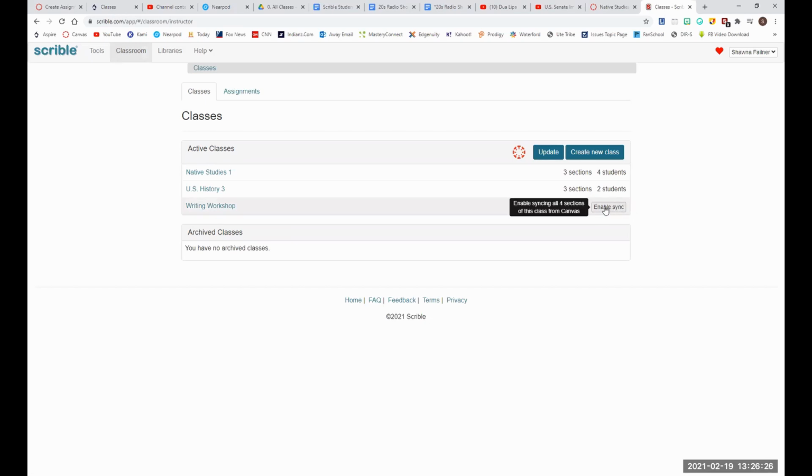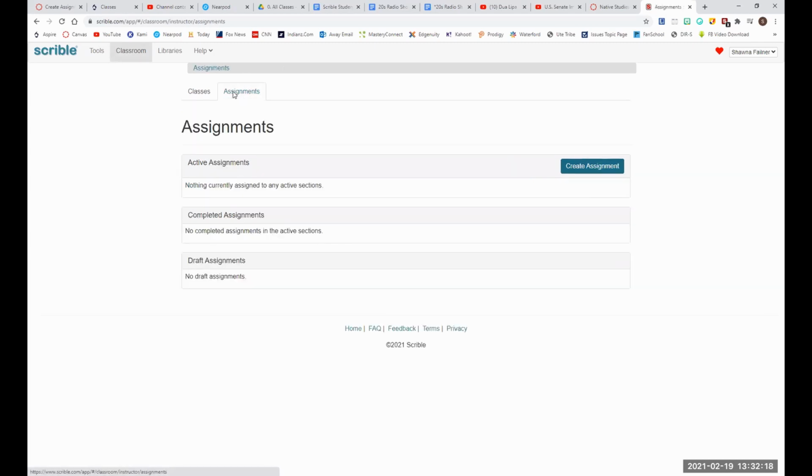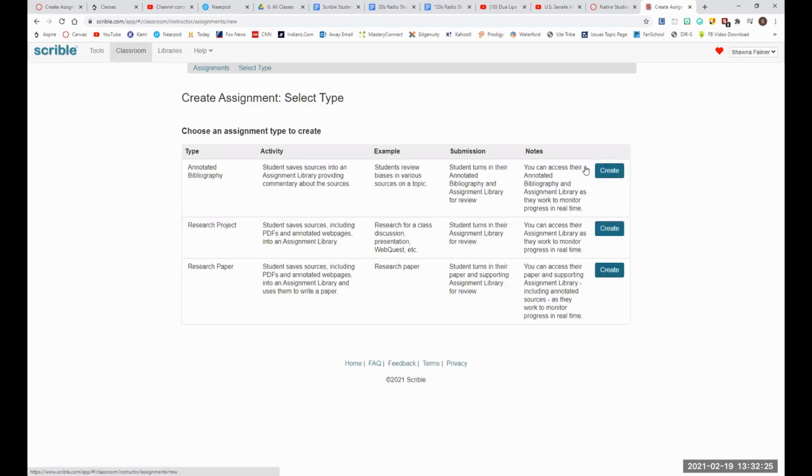You do need to click Enable Sync for all of them. So once you have enabled sync, you'll be able to see the students who have accepted Canvas. Now, when you want to create your assignment, you will just go here to assignments, and you can see I have no assignments right now. So you'll go right over to active assignments and create assignment.